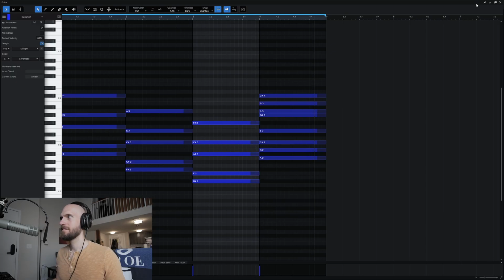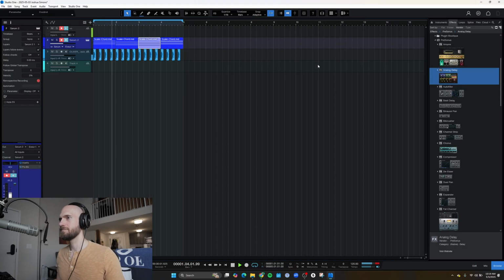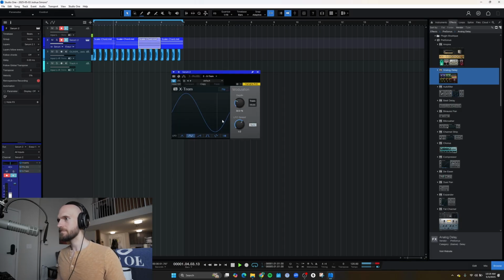But I wanted to try something to see if we can add some rhythmics to it. And we can do that using one of these stock plugins. So let's check that out. On this pad here, we are going to add Xtrem. Right now, there's not really much happening, but that's because this depth is pretty low. So once I turn this up, you'll notice what this does almost immediately.